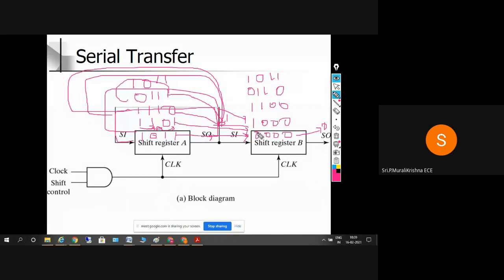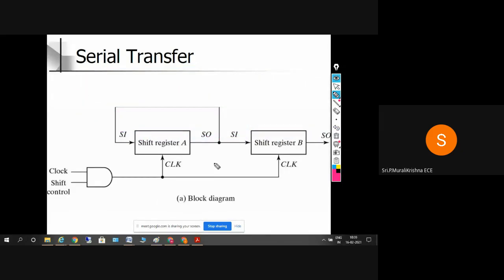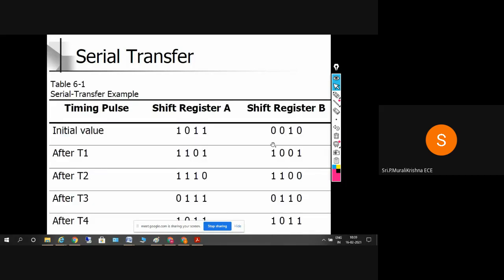Okay, so this is one example of serial transfer. If this is the value of the shift register in the example we have taken, shift register B is replaced with the shift register A value, and shift register A will retain the previous value. I have taken 0000, but after 4 clock pulses it is replaced with 1011. And shift register A will retain the previous value, as discussed in the example just now.